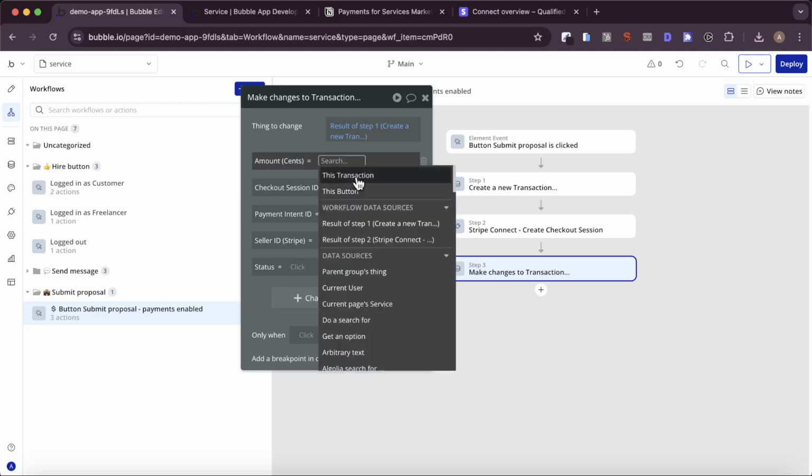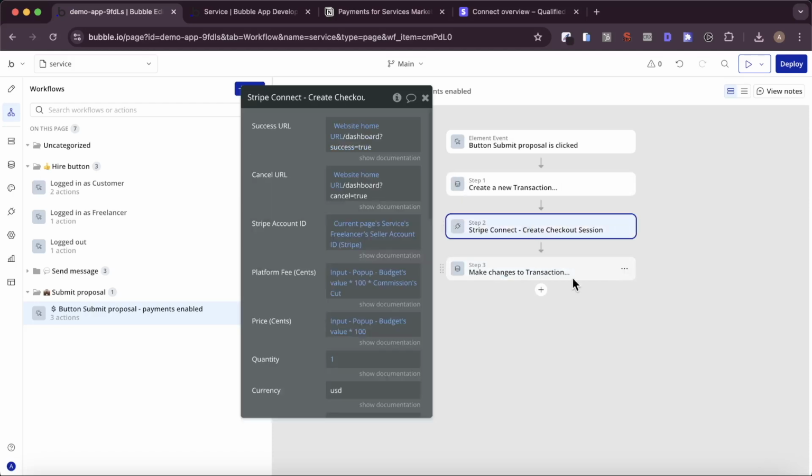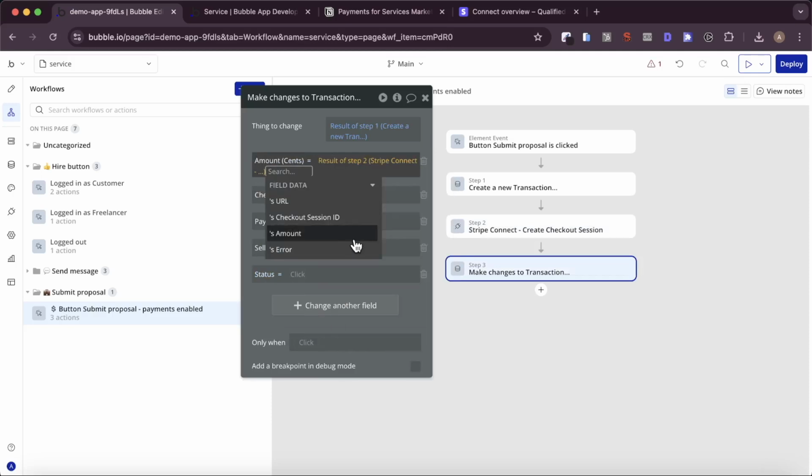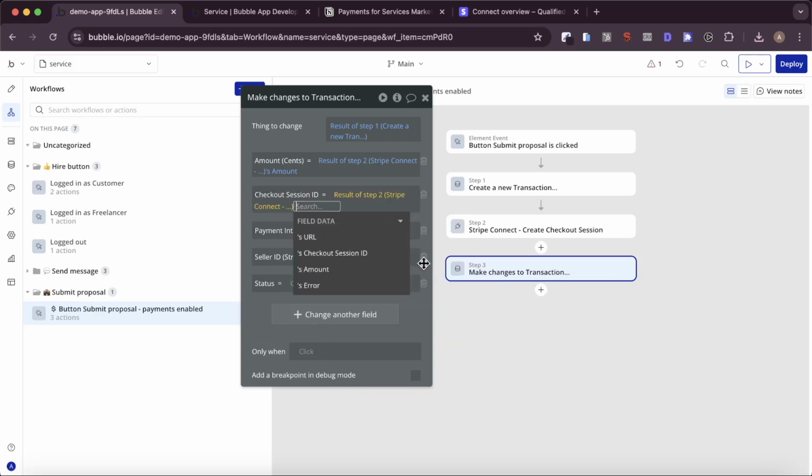For the amount in cents, what we can do is we can do the exact same thing that we did for the price cents field here. In fact, I'm going to copy that. Or what we can do is we can just reference the result of step 2 and get its amount. So this is actually returning some values that we can then reference in step 3. We can also reference the checkout session ID. You'll see here that is, again, as a result of step 2.